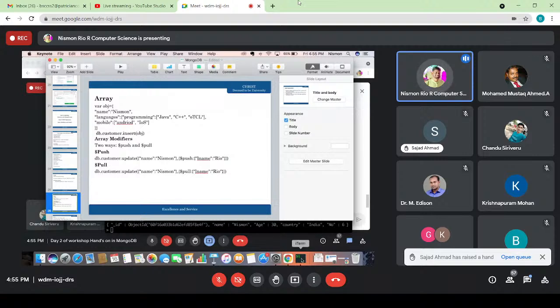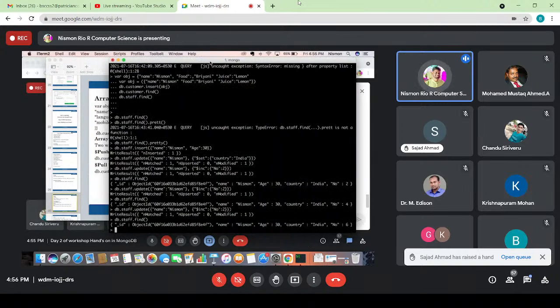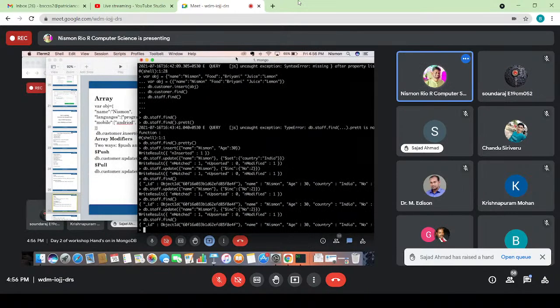Now we'll go with this example of array. I will show you how to insert a particular element into an array. I'm using the collection name as array.